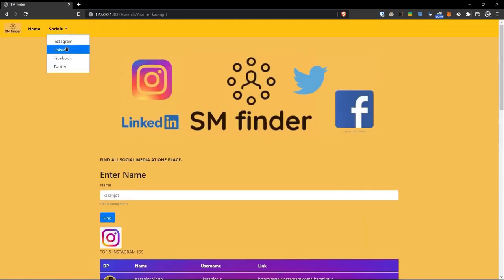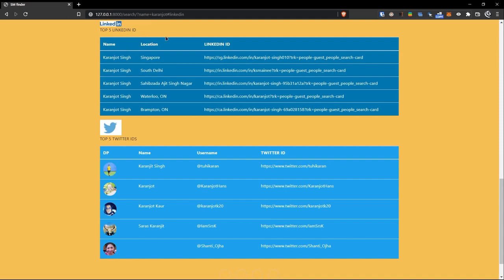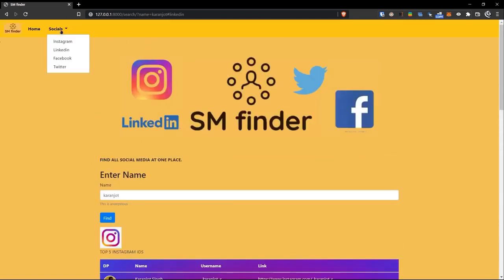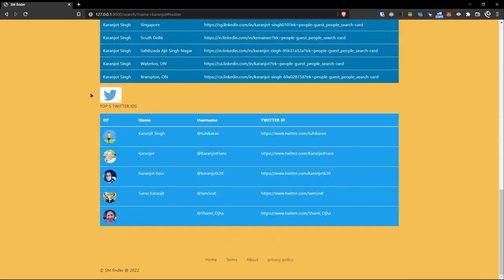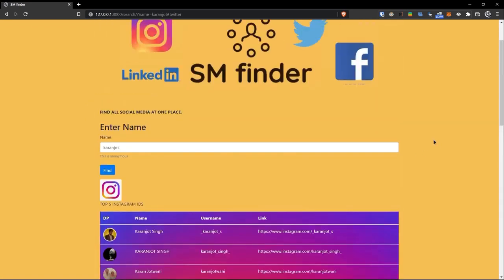Also, if you want to get any specific ID, you can go to the social navigation bar and directly click on the respective ID you want, and you will be transferred there. So this is our project, Social Media Finder.